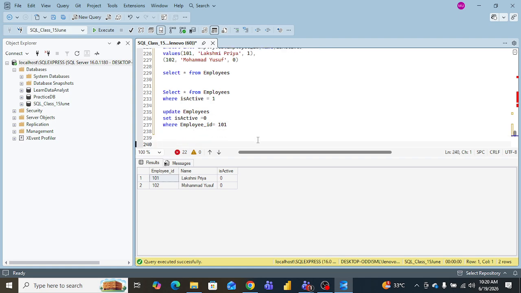So definitely you will face these types of problems, okay, and you have to solve these problems. So these are problems, okay. What is a problem? Like how can we get the problems? Let's see. The problem is, please write a query to make inactive employees whose employee ID is 101. So this is the problem, okay.